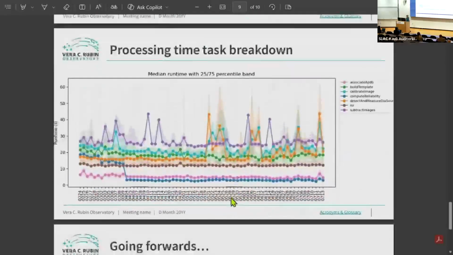We can also break down what's taking the time. For our pipeline, we track the timing spent on each task. Here I'm showing you that different tasks take different amounts of time, and the team is working hard to optimize this as well. If you see the blue line here, that's the compute reliability. There's a drop there. The team found an issue in the pipeline and fixed it, and that significantly dropped the time.